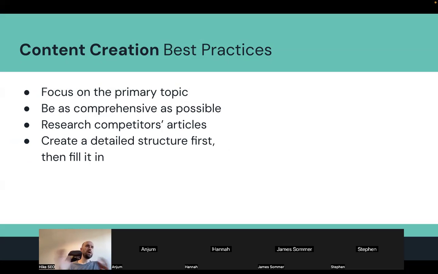So create a detailed structure first. So I usually do my research, look at all the topics, questions, things I need to cover for that specific keyword. And then I structure it hierarchically, the main headings, the subheadings, the sub-subheadings, and then that creates a skeleton structure. And then I fill it in with the content afterwards. And so that also eliminates writer's block as well, which is staring at a blank page, because you already have what you need to write. Now you just need to write about it in each of the sections, and voila, you've got your content.